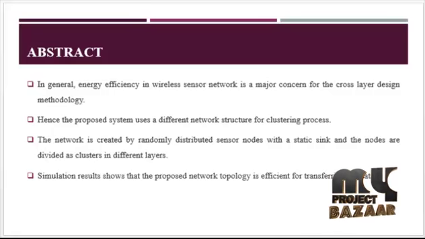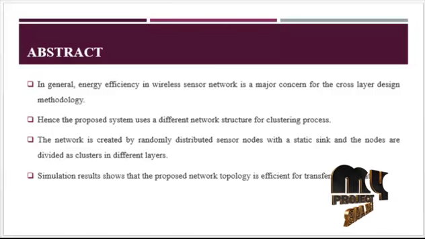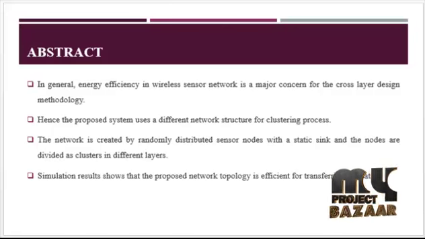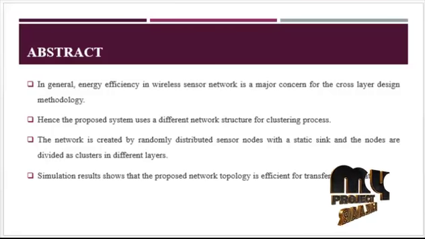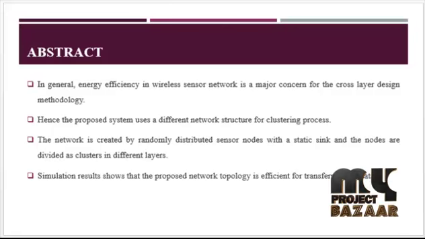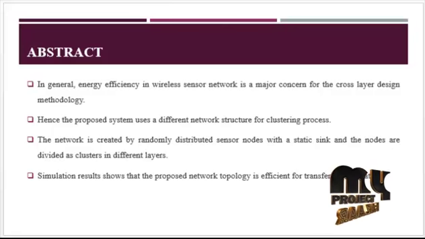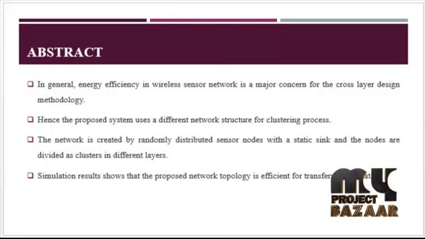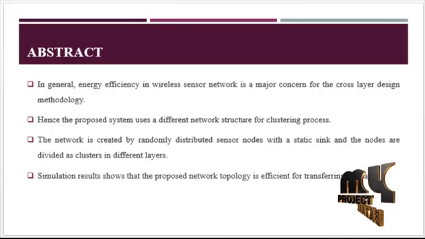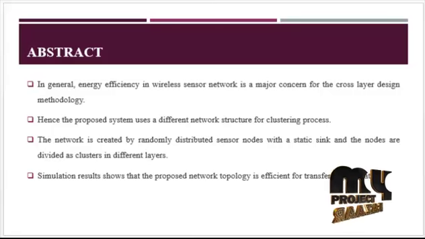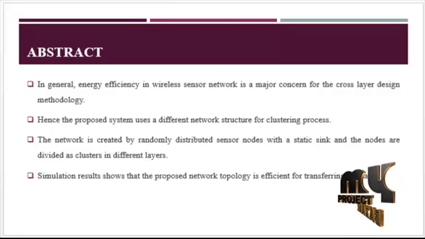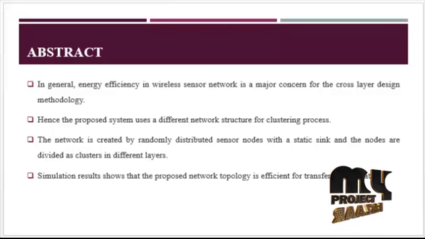A wireless sensor network consists of spatially distributed autonomous sensors to monitor physical or environmental conditions such as temperature, sound, pressure, etc., and to cooperatively pass their data through the network to a main location. Wireless sensor networks are technically and economically feasible to be widely used in both military and civilian applications.